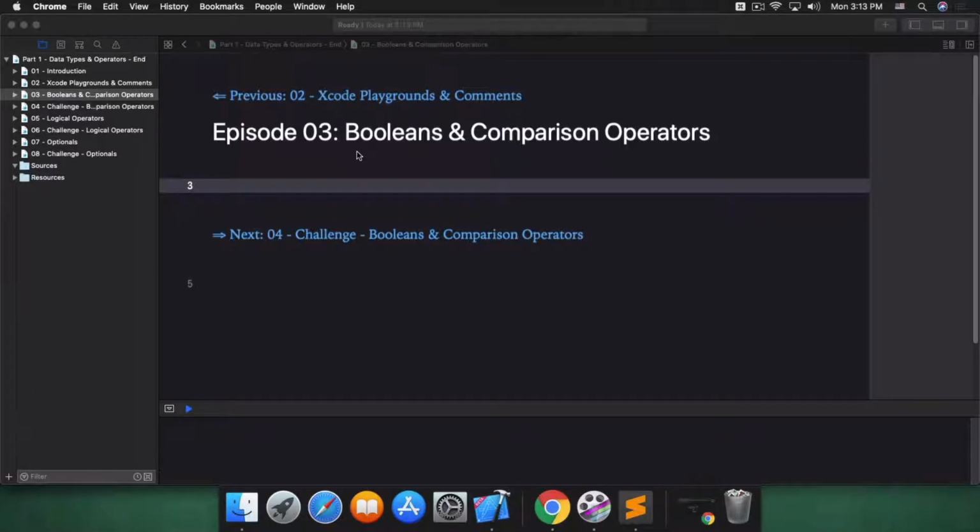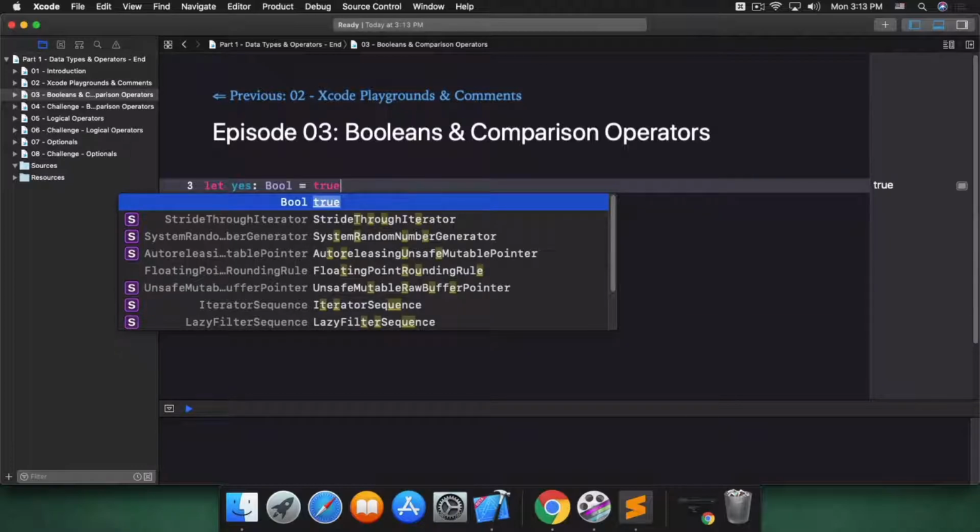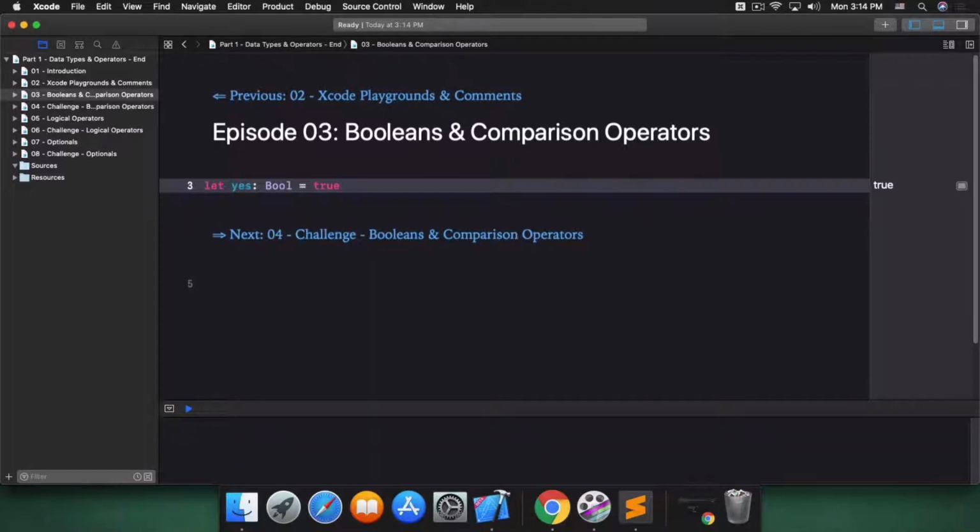Note here that it looks like I'm assigning a string value, but true is a special term known as a reserved keyword in Swift that means what it says. It simply represents something that is true. So name the second one no and set it to false. False, again, is a reserved keyword in Swift.